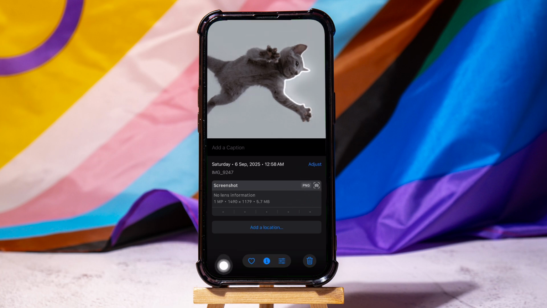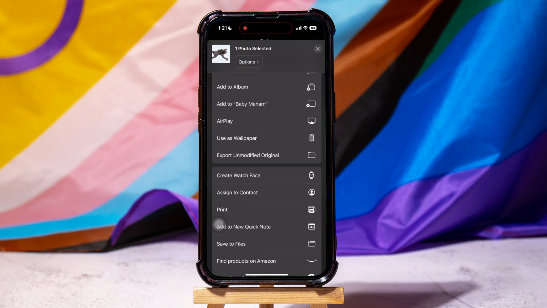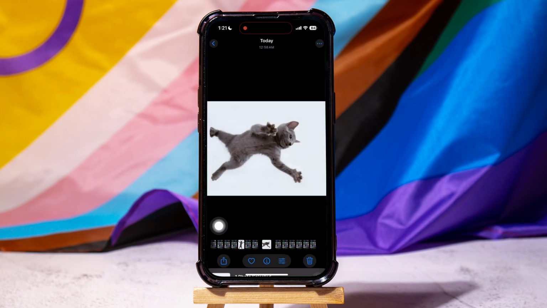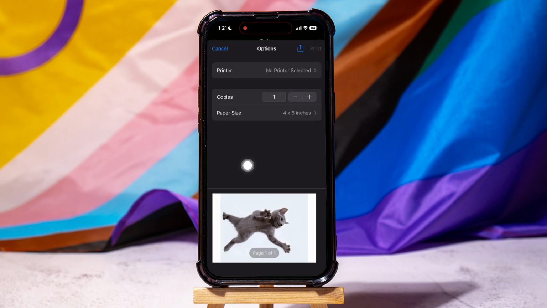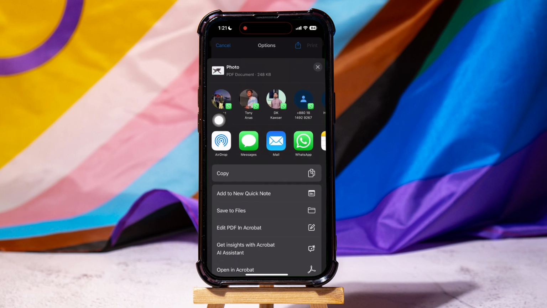Now, you need to tap on the share icon over here. Then, you need to find the print option from the menu. Tap on it. Now, you need to tap on the share icon at the top of your screen. As you can see, the picture has been automatically converted into PDF format.